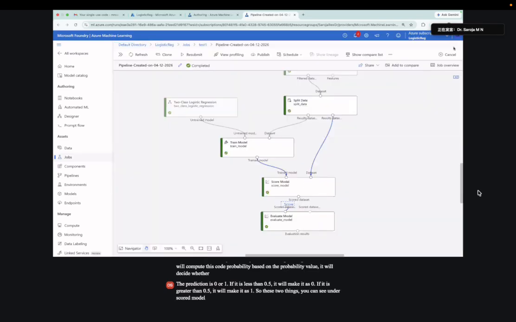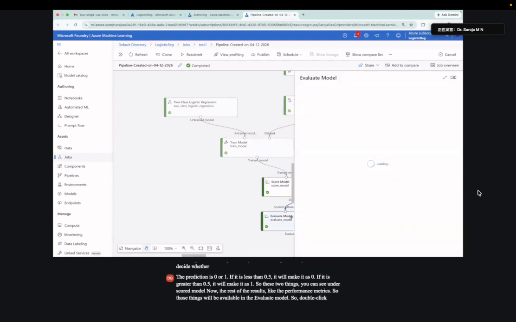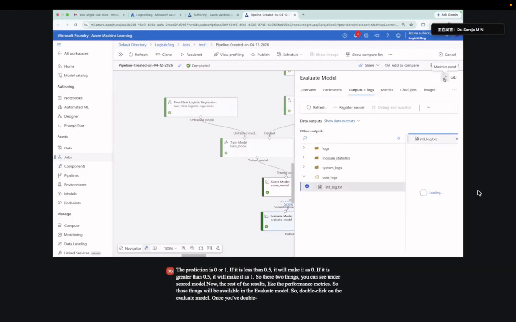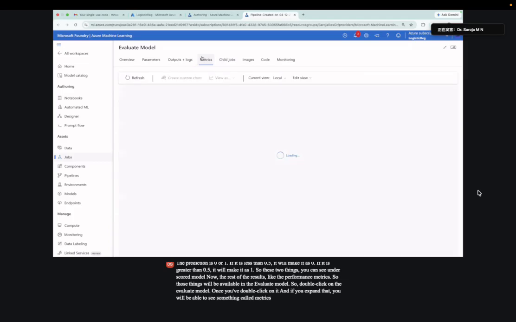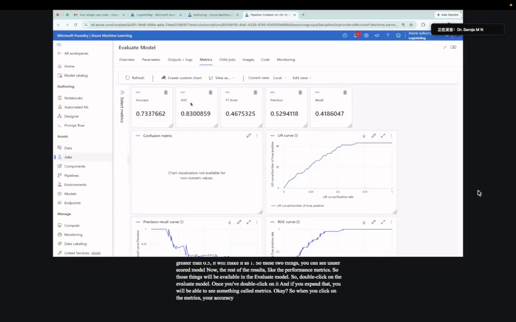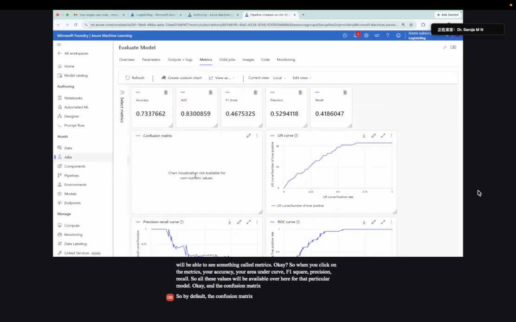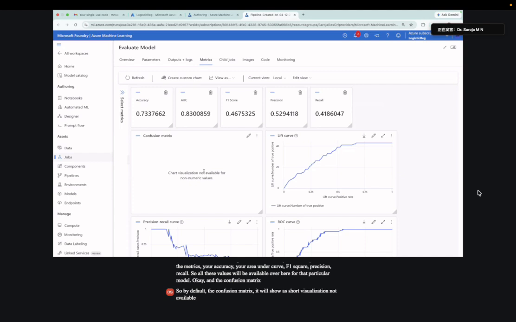The rest of the results, like the performance metrics, will be available in the evaluate model. Double click on the evaluate model and expand it, and you will see something called metrics. Under metrics, your accuracy, area under curve, F1 score, precision and recall are all available for that particular model. And then the confusion matrix. By default, it may show 'chart visualization not available'. Sometimes it shows this kind of error.